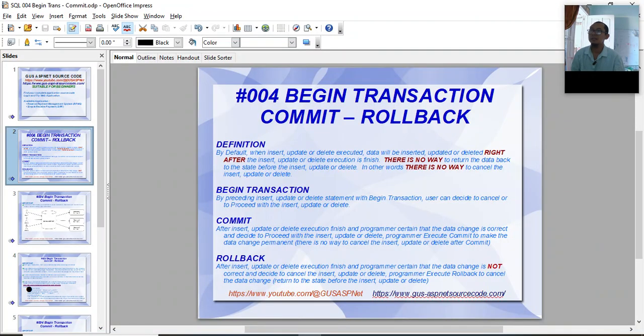And in this chapter we will study about begin transaction, commit and rollback.